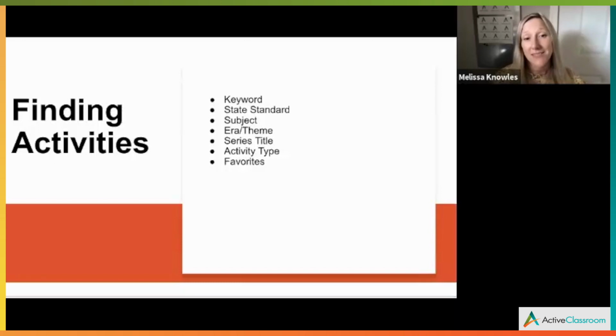There are a lot of ways to find activities. And if you look on the right, you can look by keyword. You can search by your state standards. You can search by the subject, era or theme, series title, activity type, and once you get into Active Classroom and start making some favorites, you can search just your favorites also. So let's look at what that looks like.